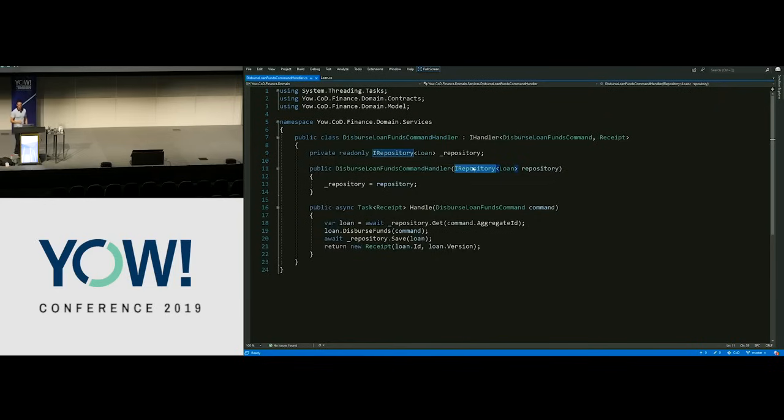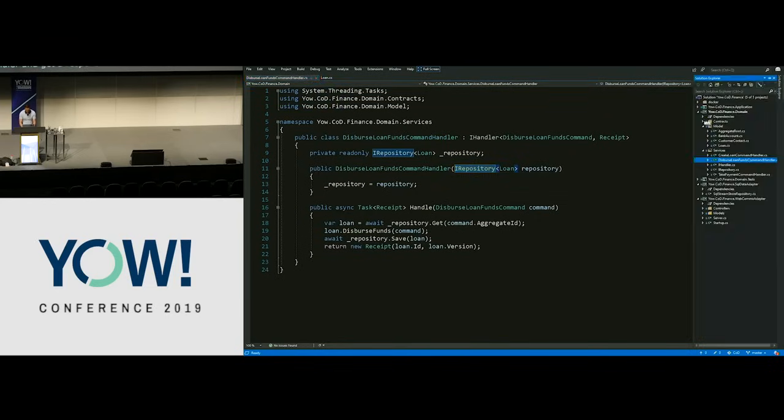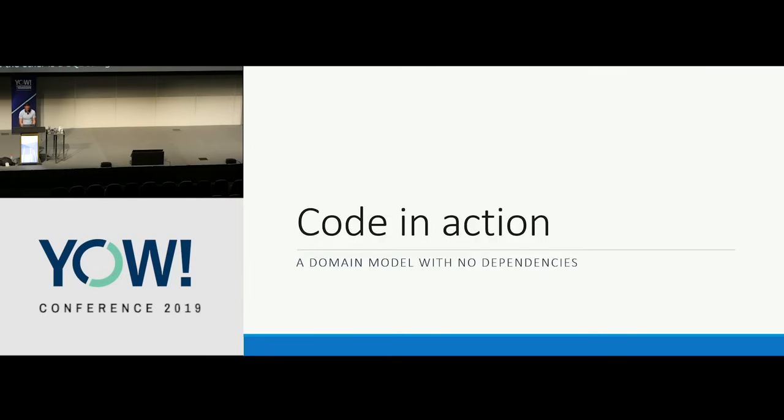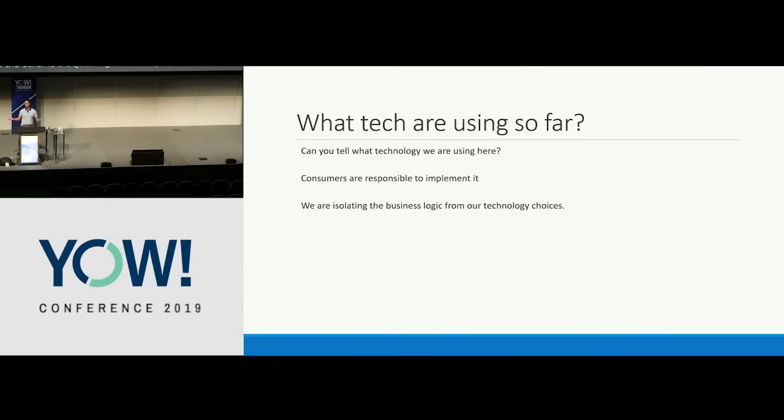Nothing to do there. So we define our command handlers inside our domain, and if we look at the dependencies of our domain, nothing in there. It doesn't depend on anything except for .NET. All right, so what tech are we using so far besides .NET? Is this a Mongo database? Are we using Nancy? Are we using MVC? Is this Erlang or ASP? We don't know yet. Consumers are responsible for implementing that. We're isolating our business logic from our technology choices.